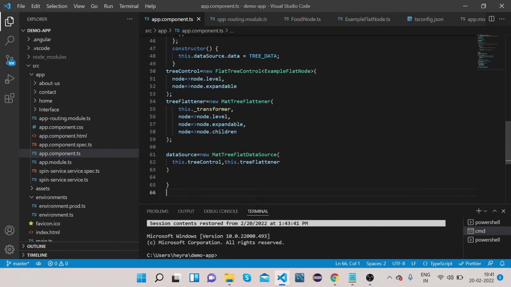Now we need to also define the children, right? So let's add the children also. So let's add this has child. It has two parameters, node, and this is used when you click on the parent node and all the child nodes get expanded, right? So we have added this has child also.